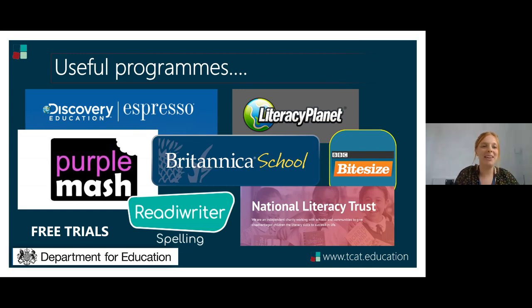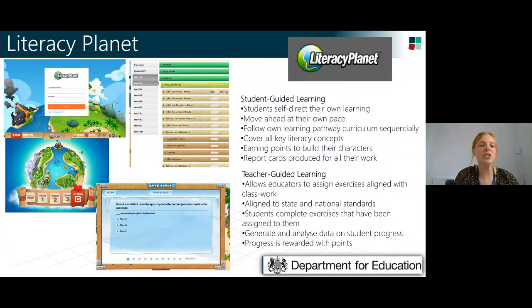So let's start with Literacy Planet. Literacy Planet is a student guided learning platform. As you can see from the screenshot, it's a very visual, colourful and engaging programme. Students can navigate the site and very much direct their own learning within there. So there are different levels, there are different tabs and tasks for the different year groups, and they can very much move at their own pace within these.